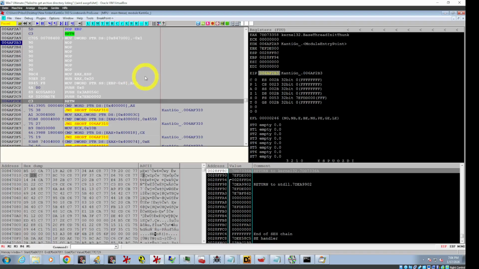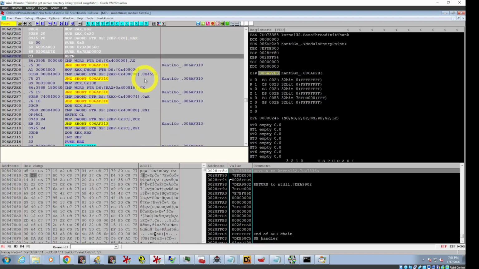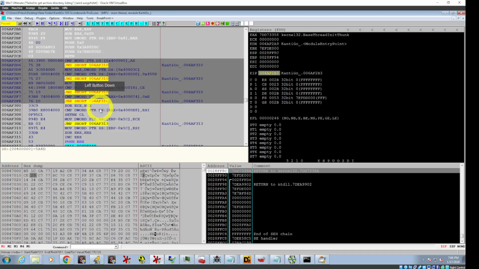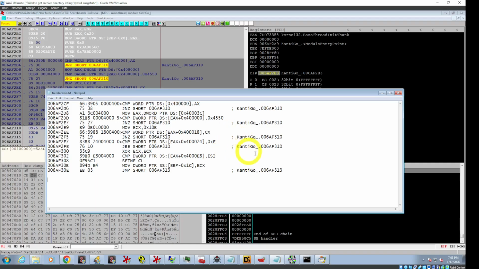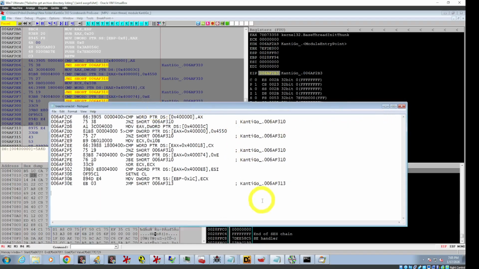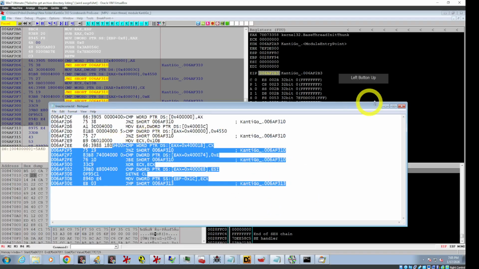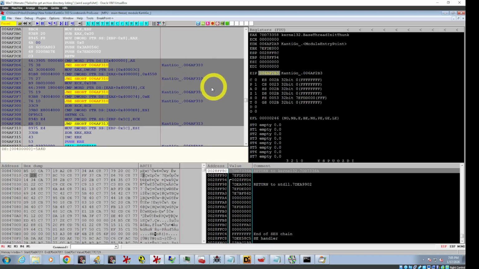So yes, the other thing is you can copy selected instructions using Ctrl+C, but when we do that, we copy not only the instructions but also other information. Everything.